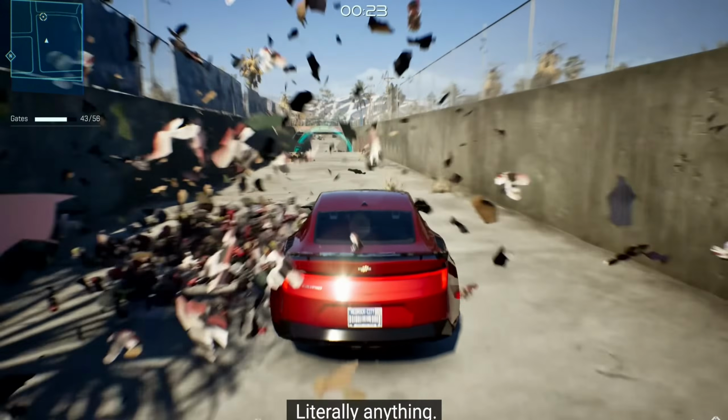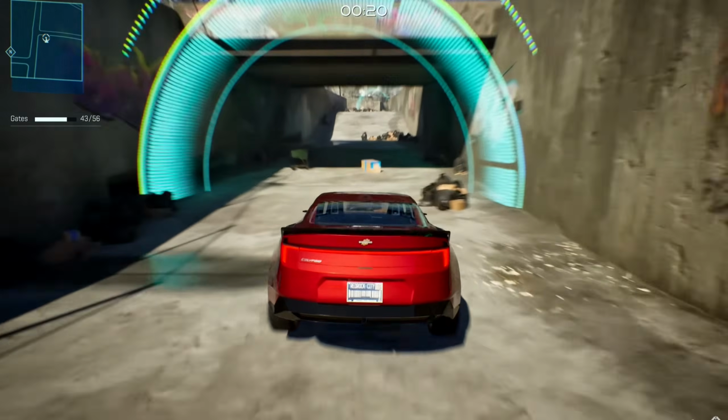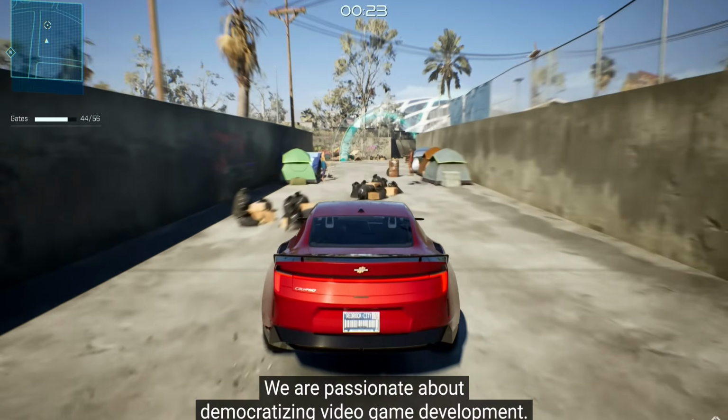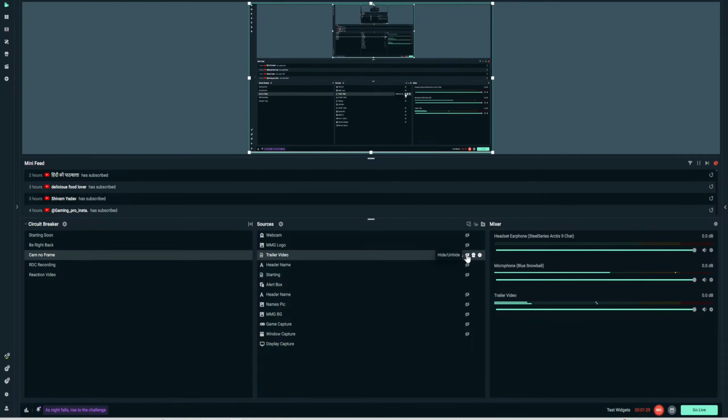There it went back up, and then when I talked, it went back down. That is how ducking works, and it's actually really easy to set up. So let's move on. I'm going to turn the trailer off real quick.